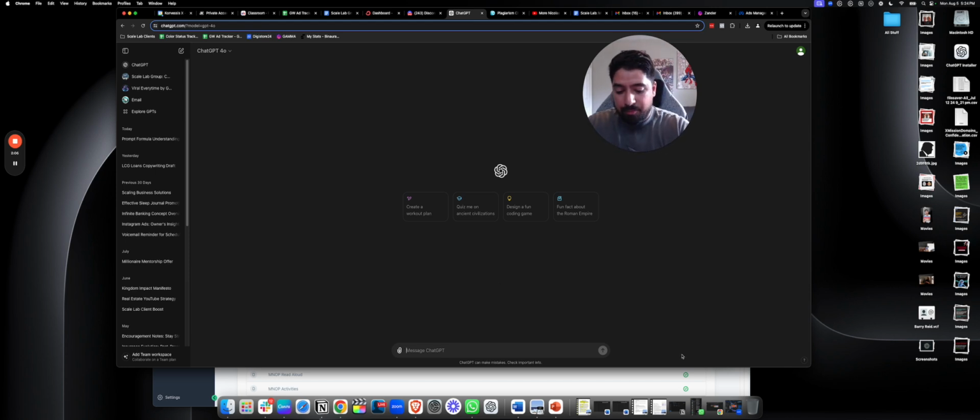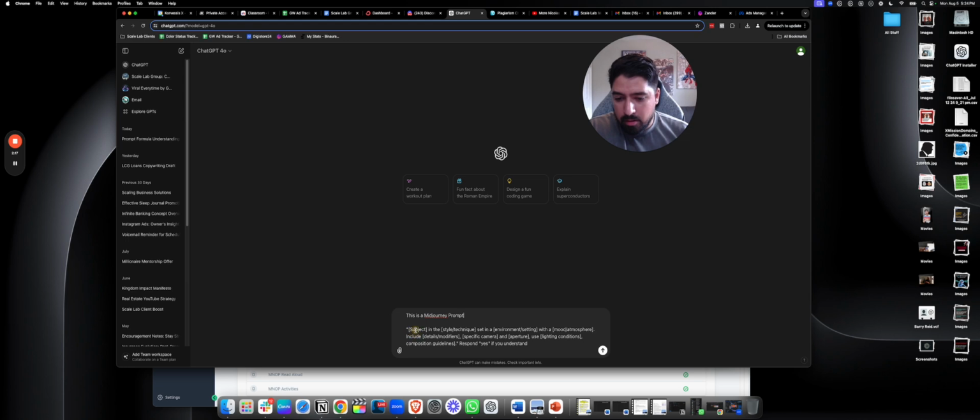So for example, I'll say something just like this. So we'll say this is a Midjourney prompt formula. And then we'll kind of go with something like this. Subject in style or technique set in a certain environment with a specific mood, and include specific details, a specific camera, aperture, lighting conditions, composition guidelines, and that's it.